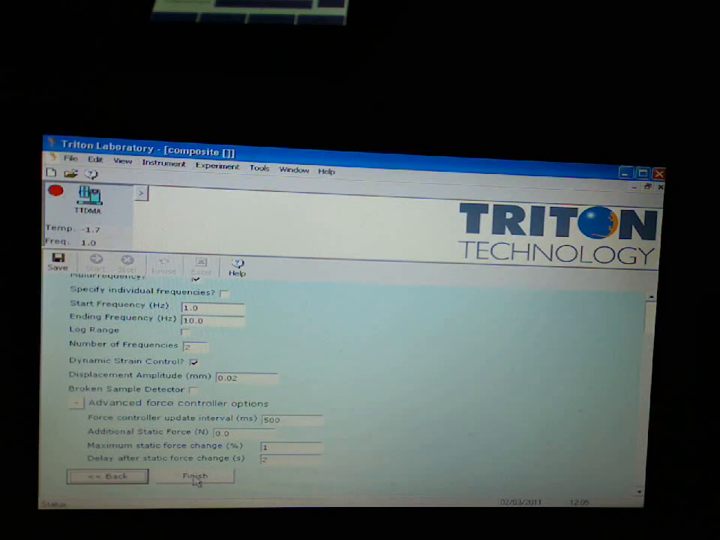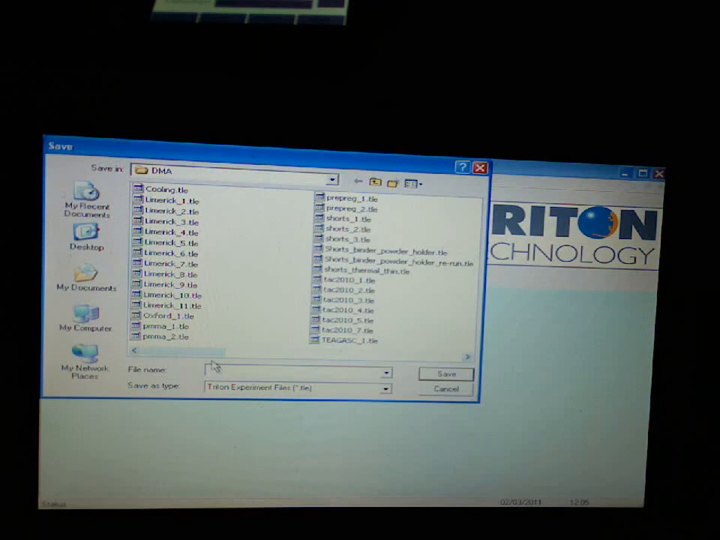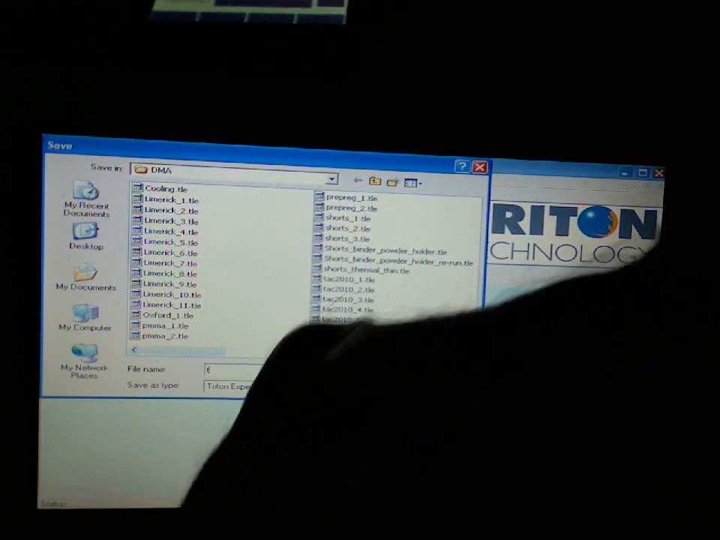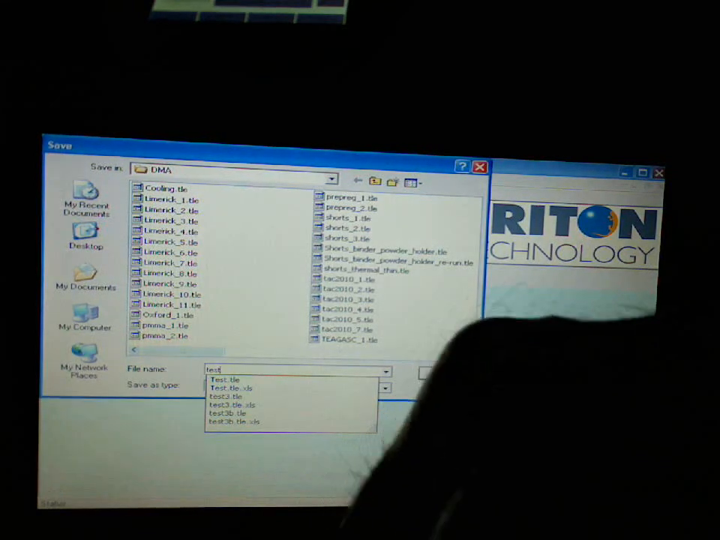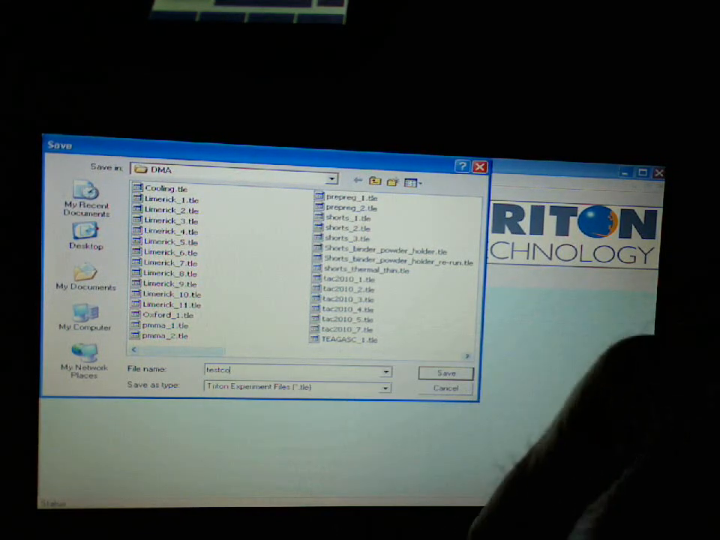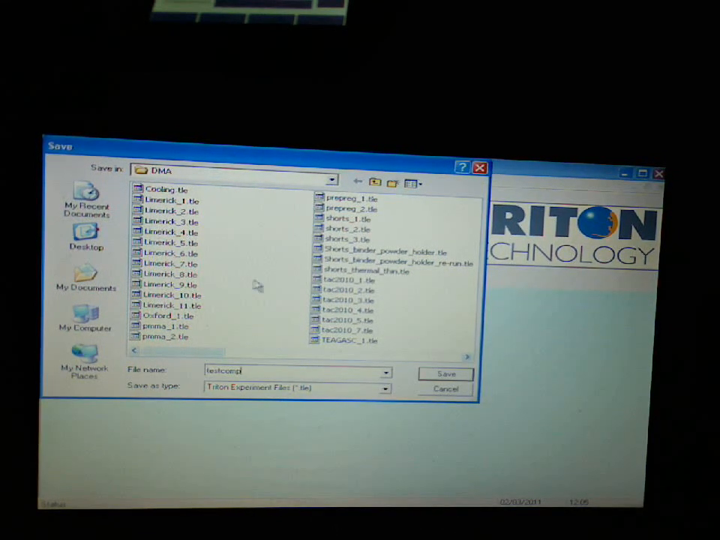So that will do for the setup in this case, and we can use those conditions, and we can give it a file name, and I'll call that test comp. We can save that.